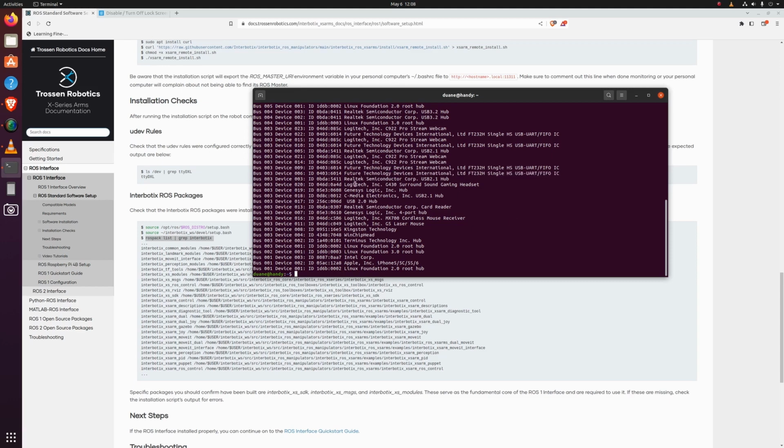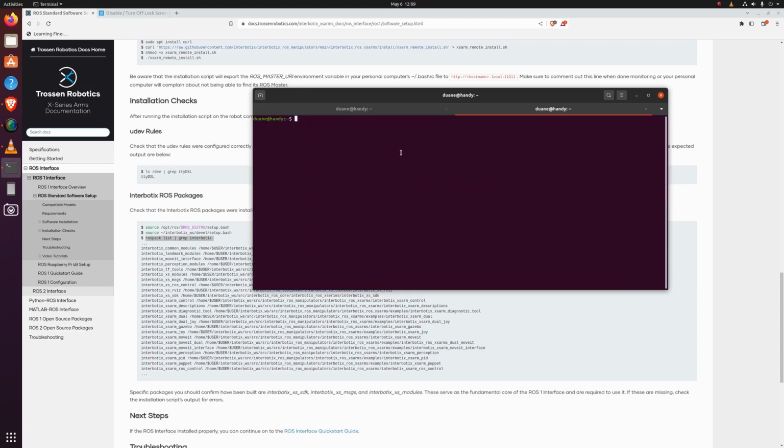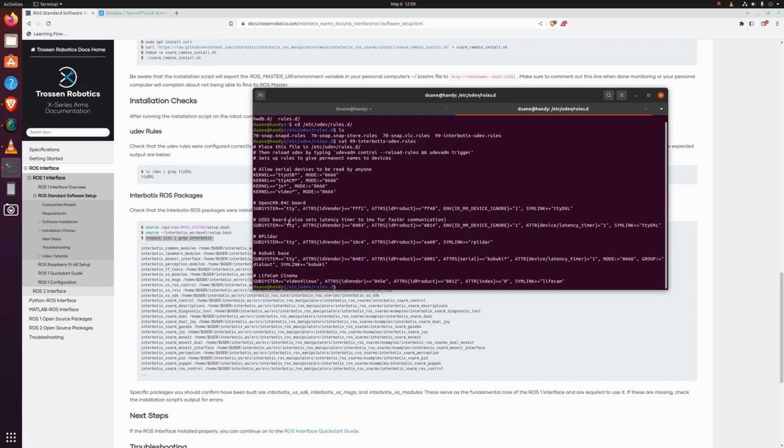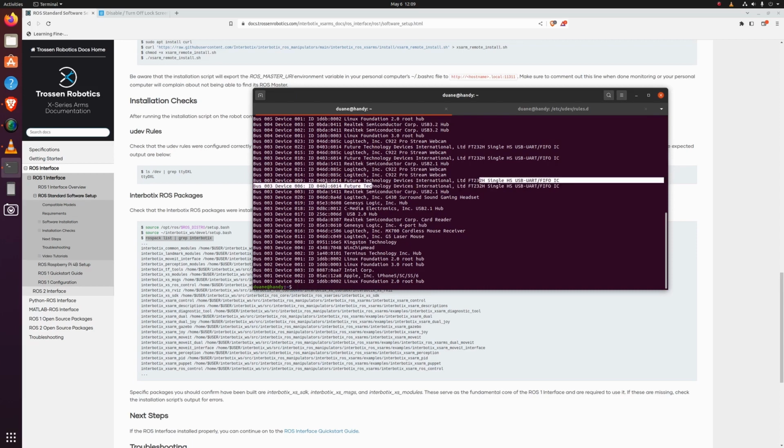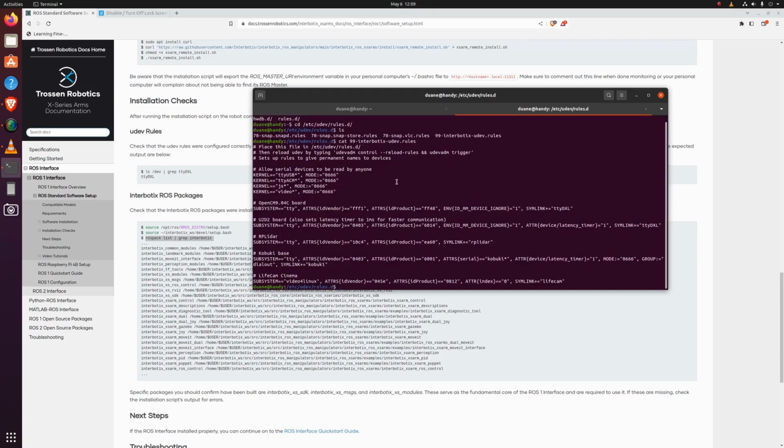The way I know that is if I go into /etc/udev/rules.d, during that install, there's a new rules file, and you can see here that the U2D2 board has a vendor ID of 0403. You'll notice that this Future Technology Devices International entry has 0403, and then we've got 6014. So this matches the expected vendor and product ID.